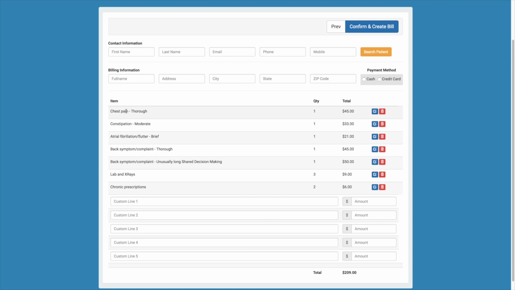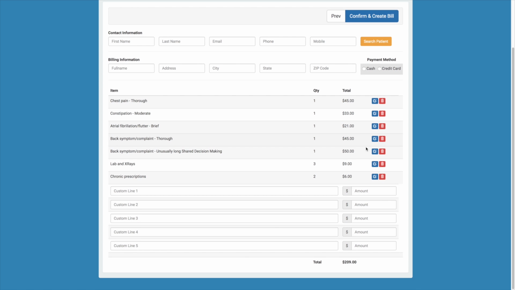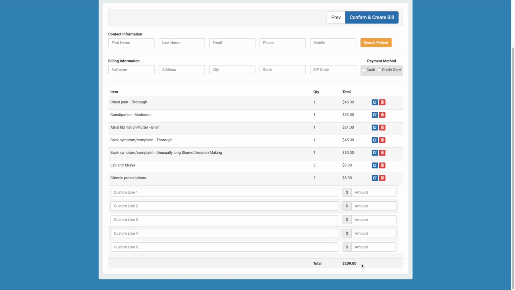the patient understands. I think there will be some intuitiveness to this, so the patient knows, yeah, we talked a long time about my chest pain, and so that's why it's $45, and we talked really quick about my A flutter, and that's why it's $21. And then we talked a really long time about my back, and that's what this extra fee is for. And so you see the preliminary bill is $209 for what was probably the 30, 40, 50-minute visit, something like that.